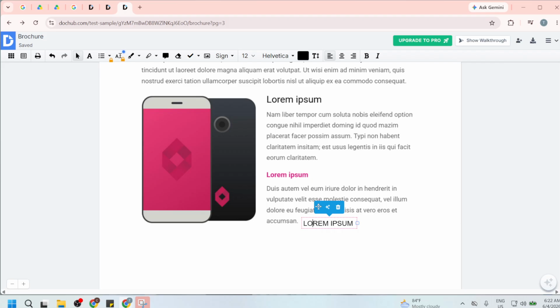Now click and drag the text box to the new location on the page. As you move it, try to place it carefully so it lines up well with the rest of your document. When it is in the right spot, release your mouse to drop it into place. And that's it. You've successfully moved text in DocHub.